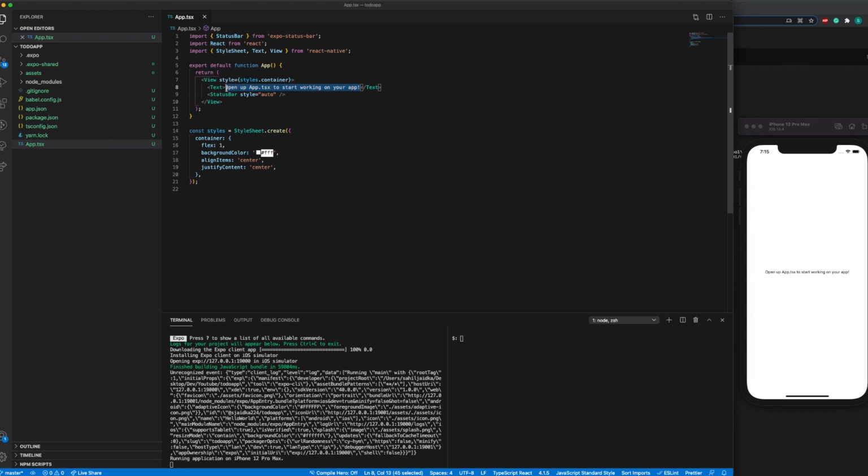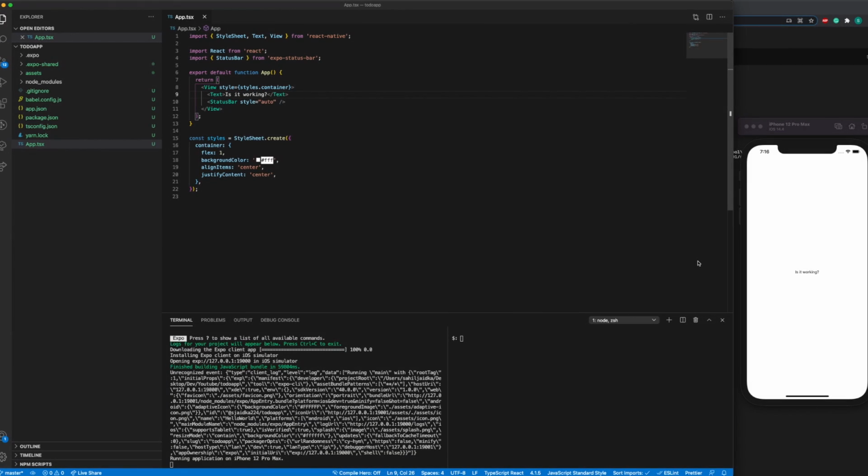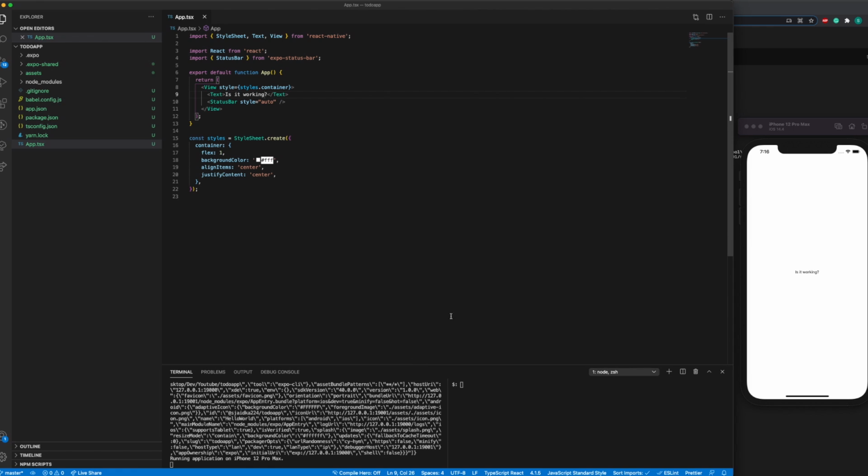Okay, so let's just change this text and see. React Native has a live reload, so whenever you change anything, it just live reloads onto your app. You can disable that, but I really like it.